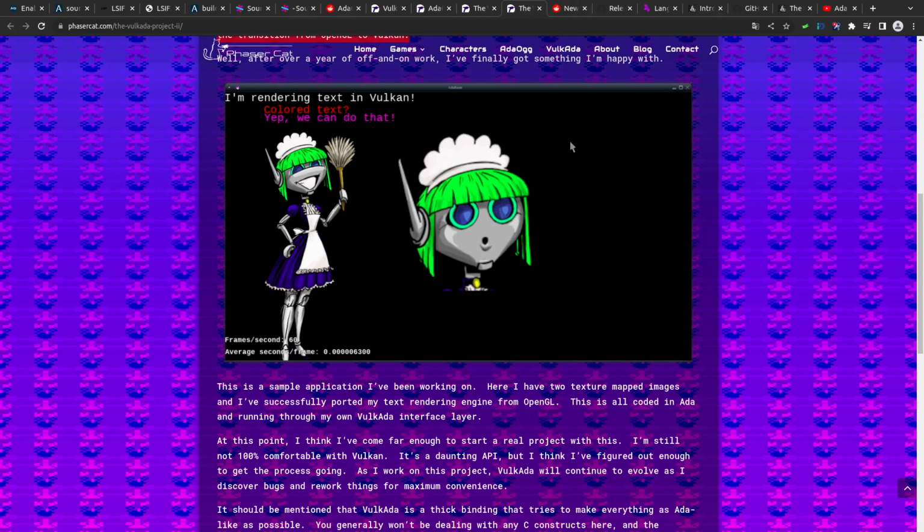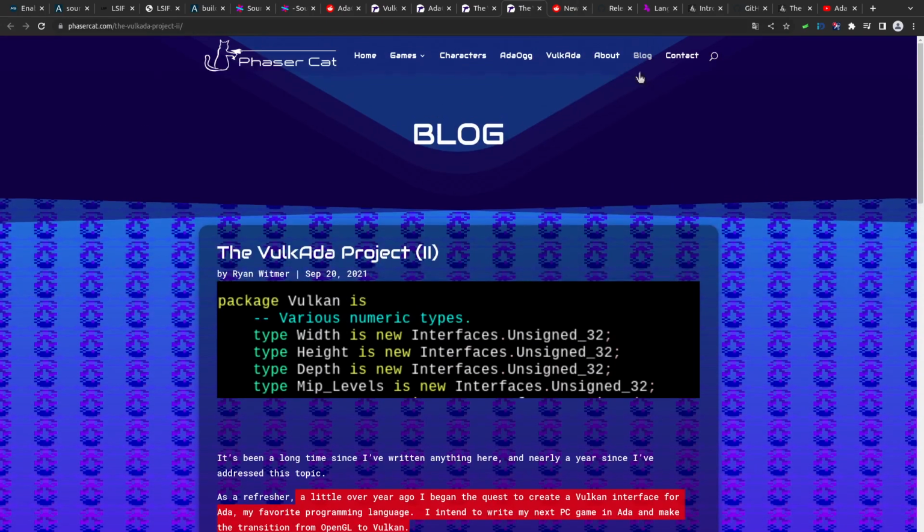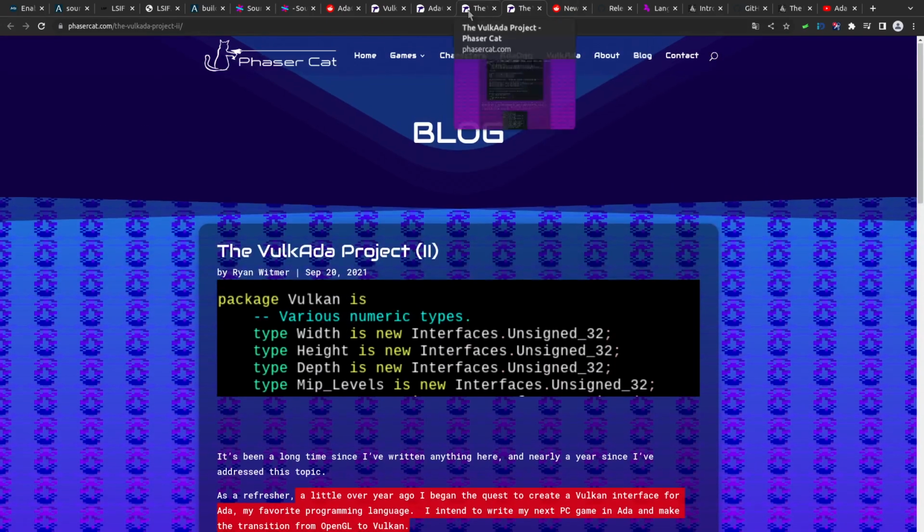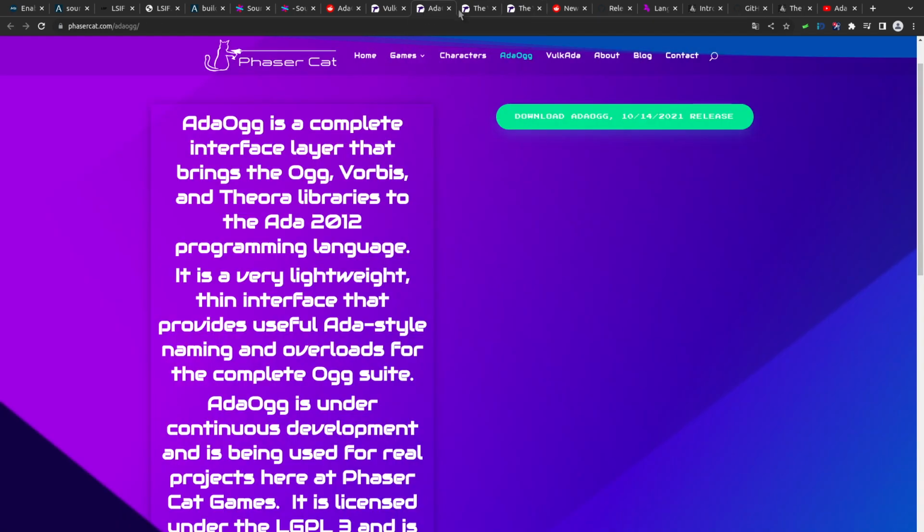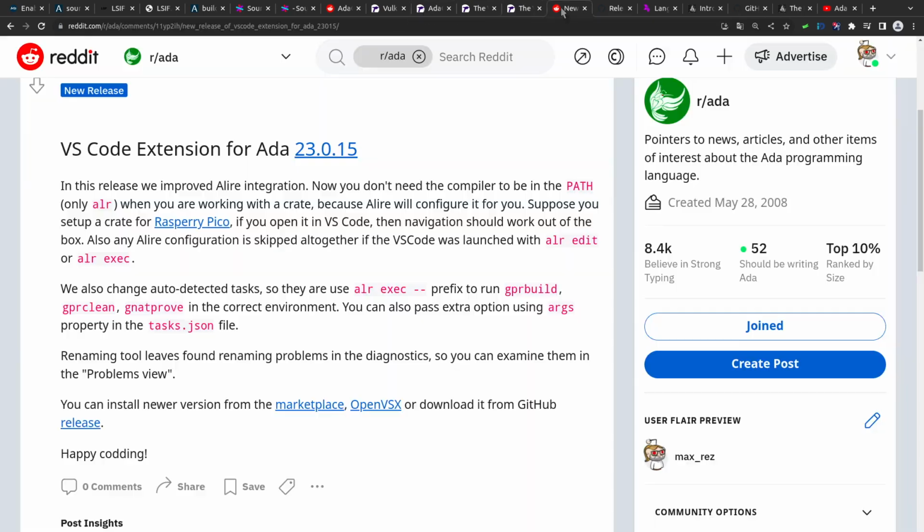For those interested in the Ada programming language or game development with Vulkan, the Vulkan and Ada OGG projects may be worth a look. VS Code extension for Ada gets upgrade with improved Alire integration.